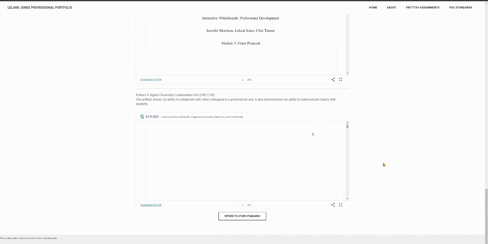Artifact 4 is my digital citizenship collaborative unit from Fritz7739. This artifact shows my ability to collaborate with other colleagues in a professional way because I had to work with other colleagues, fit it into their schedule and my schedule to come in, teach this unit, and really work with the students to communicate clearly and really show the importance of digital citizenship.